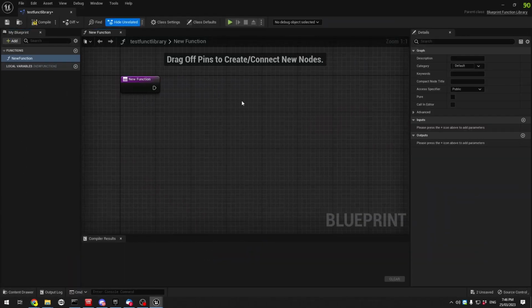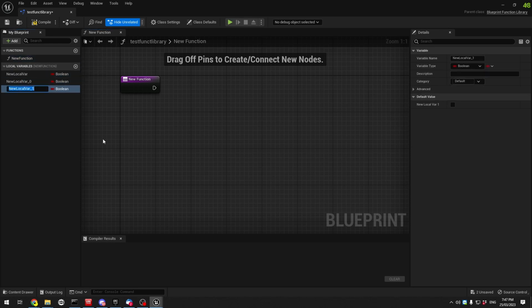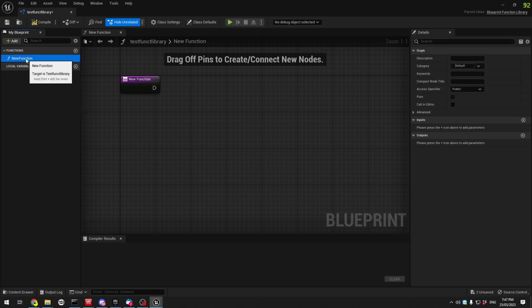Now, first thing you see, you'll get the default new function. You can have variables that are local only to this blueprint, which is kind of handy, but we don't really need them just yet. And what we're going to do is take a function and give it a different name. Instead of new function, we'll call it new test function. Because why not?